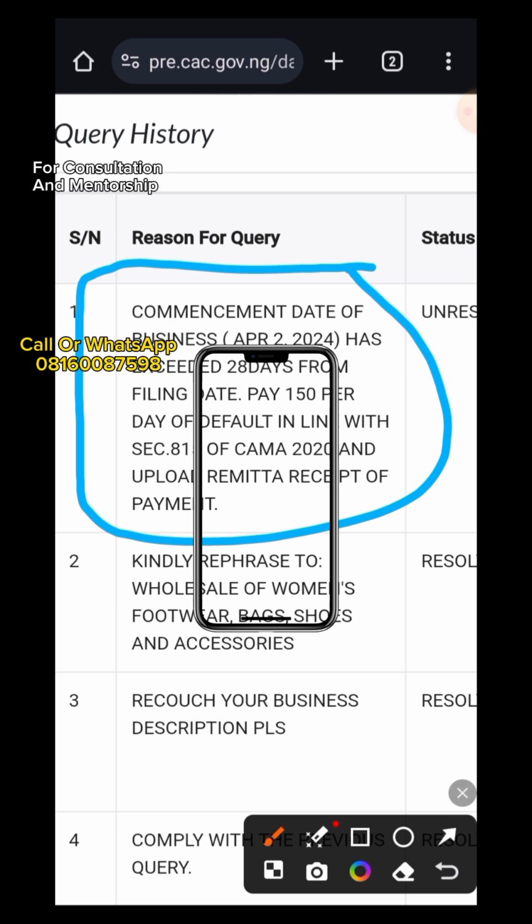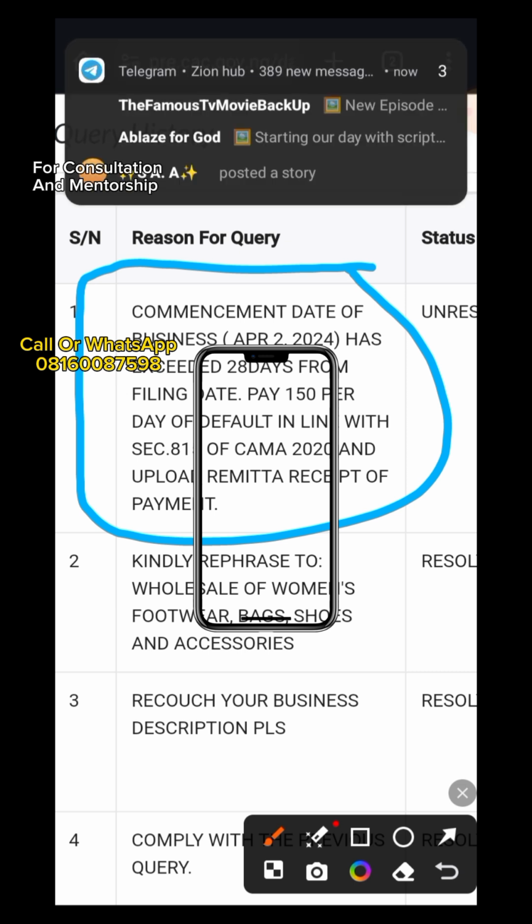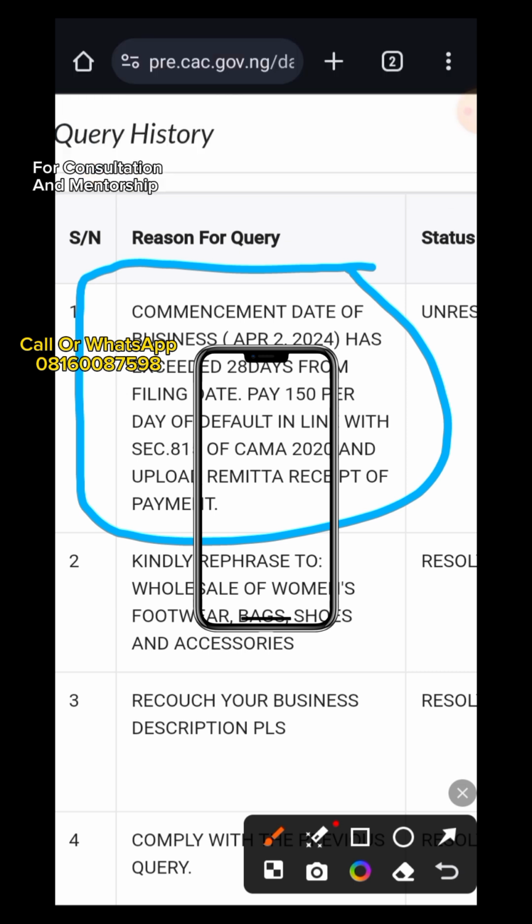So now this customer has already put himself into trouble, because he is going to be paying 150 naira per day, calculated up to today, which is July 2nd, 2024. So it's going to be calculating 150 per day, and he will pay a fine of 13,650. So this is the cost that I've already mentioned.